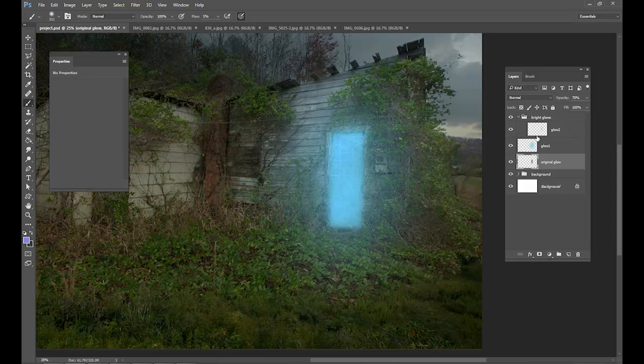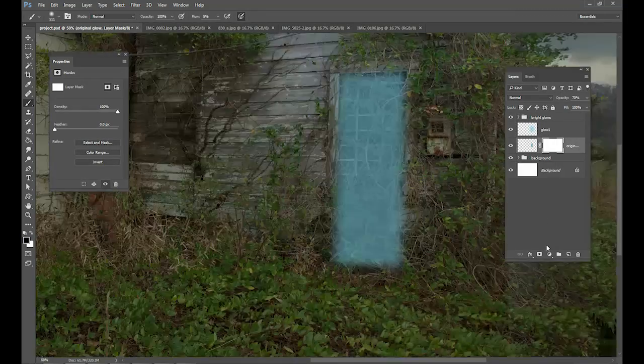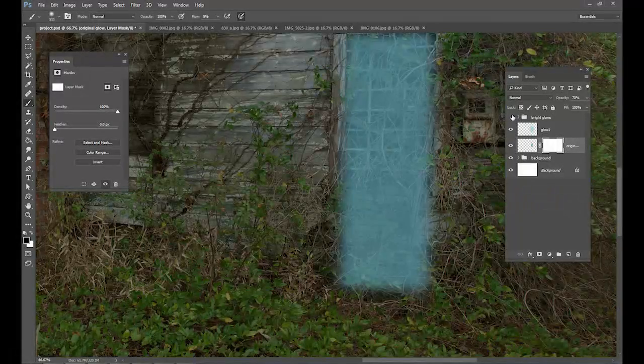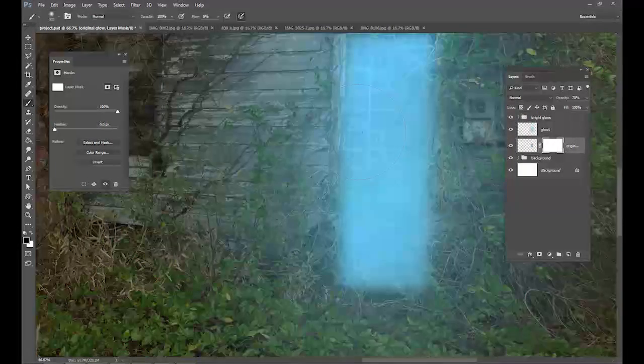Okay, now we're going to go back down to our original glow. So we got 2 glows on top of it. We'll make a layer mask over that. So remember, let me just show you what we're working on. We're working on this original glow. I'm going to leave the other 2 up though for right now.